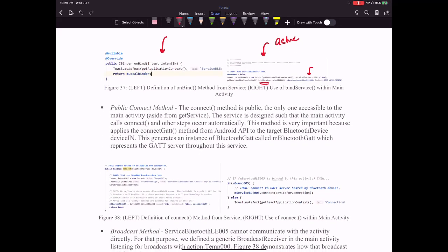We also need a public connect method. The connect method is public. It's the only one accessible to the main activity aside from getService. This service is designed such that the main activity calls connect and other steps automatically occur. So this is sort of the entry point to our code.